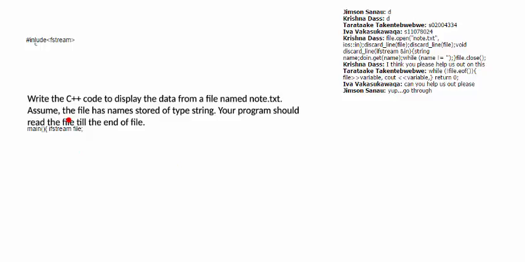Next you open the file. So let's do file.open, and the name of the file, just like Krishna did. So it was node.txt. Since you are using ifstream, there's no need for ios::in. But if you have the data type as fstream, then you will use that. So for now, let's keep it simple and use this. So now we have opened the file.